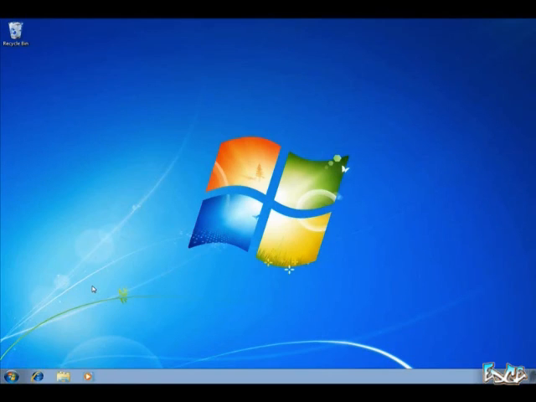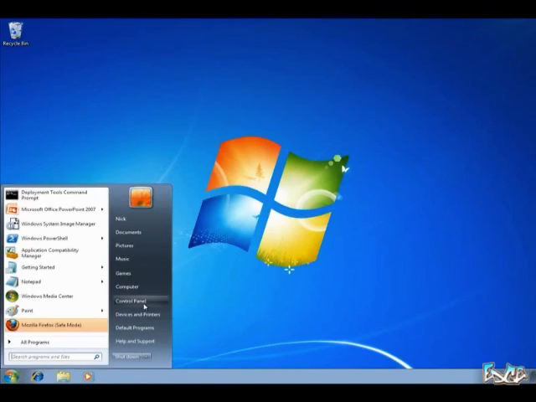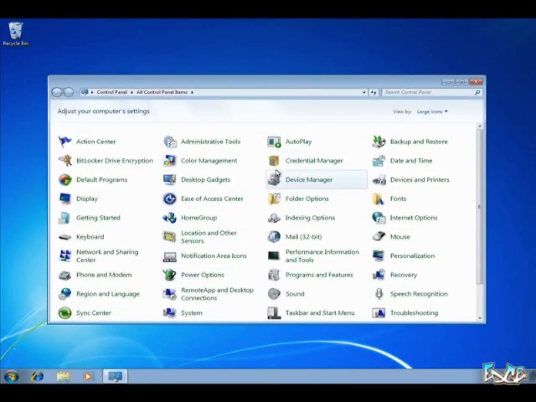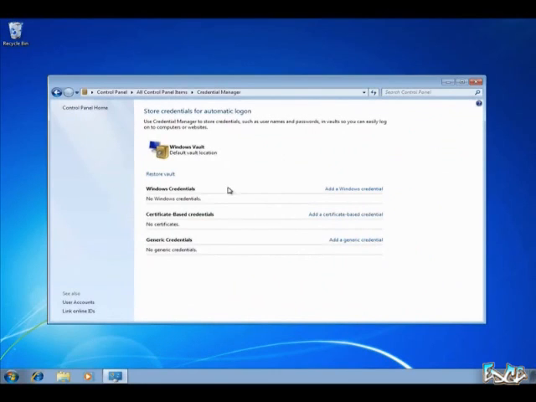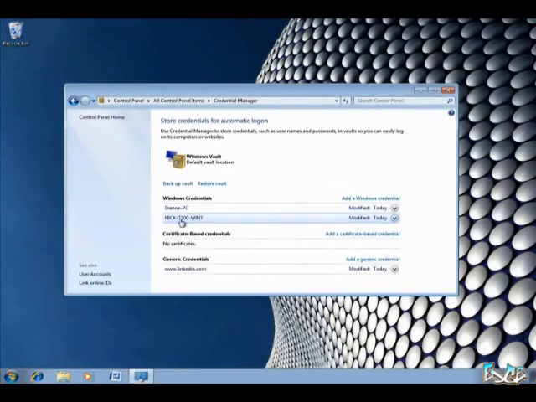Windows 7 gives you convenient ways of managing your credentials to other computer systems. One of the ways is through the Credential Manager. You can get to the Credential Manager by going to the Start menu and then going to the Control Panel and then choosing Credential Manager. Now I don't have any credentials configured here, but let's switch over to my other computer where I do.